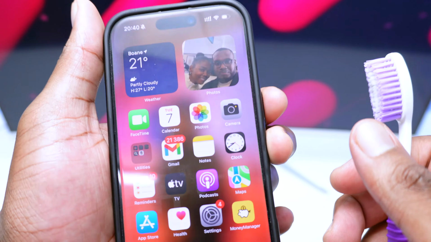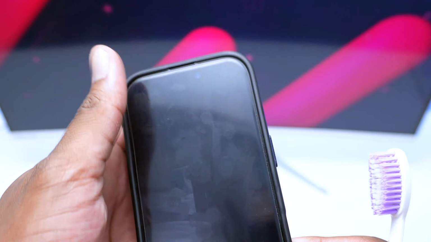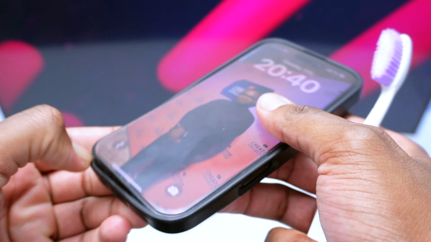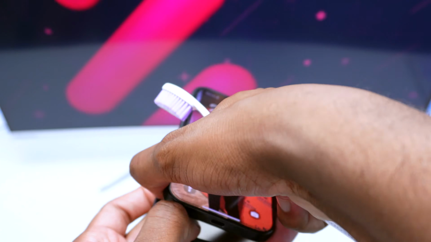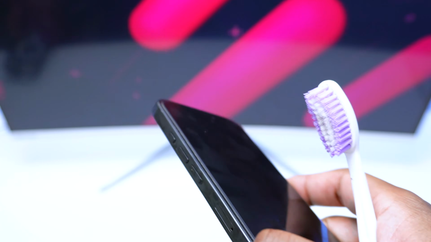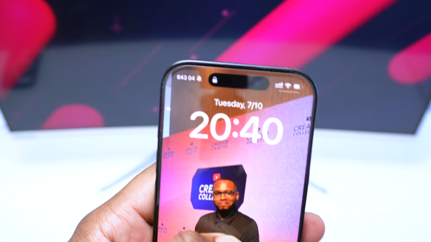So what you're going to do is lock your phone. You need to remove your case if you have a phone case on. Make sure you detach it from your phone. Okay, here we go. The next thing you want to do is start here at the top. You want to make sure you brush your speaker here at the top.